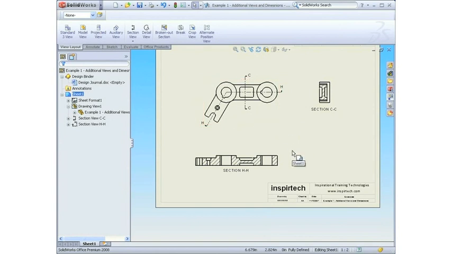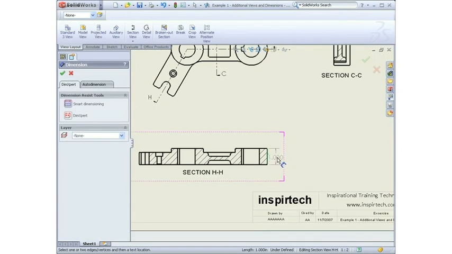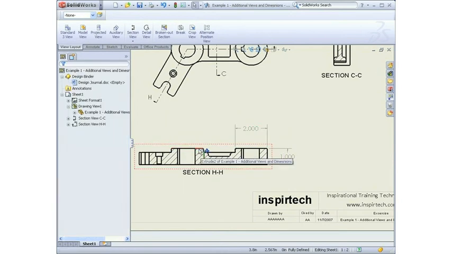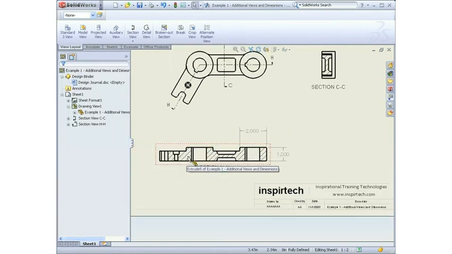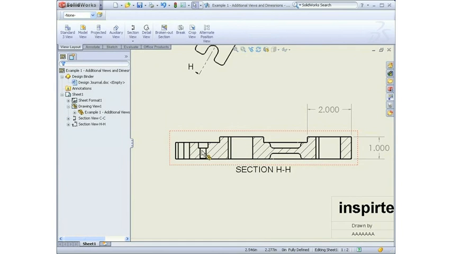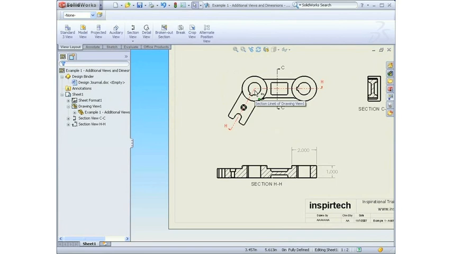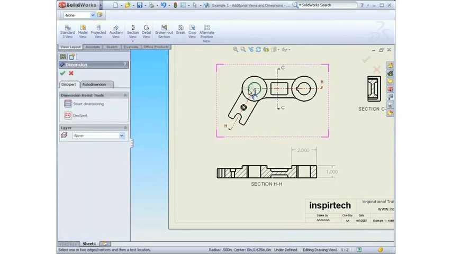I'll activate my dimension command with the D key. I'll add my dimension to the height, the diameter of this boss. Now we want to center to center location between these two circles. I could either do it in this top view here, which is probably going to be the best way to do it. And to do so, you can see that I want to jump to having that angular dimension.